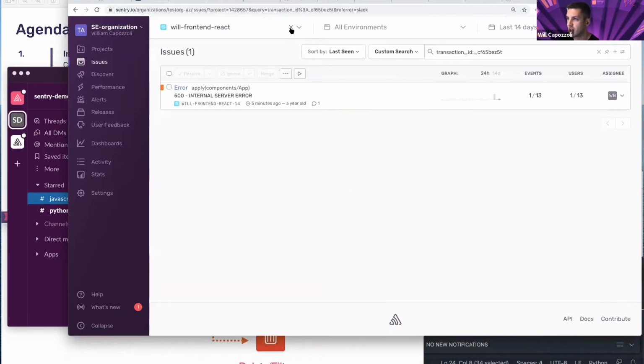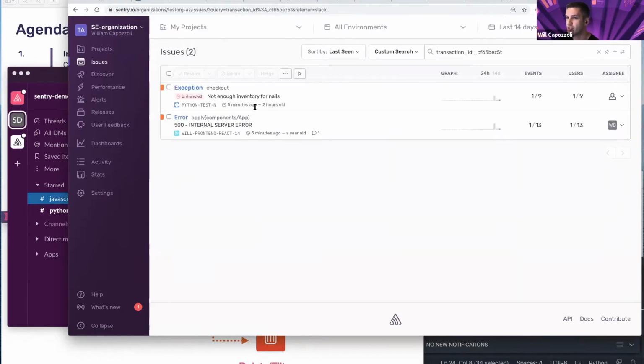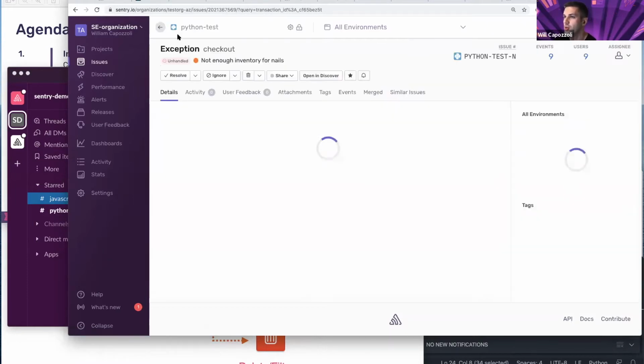So if we click on that transaction ID and say we want to see all the errors that have this ID, regardless of the project they're coming from. So here's that ID. We could see that not only did we handle a 500 response in JavaScript and throw an error, but it looks like we also had an error in Python on the server side. So this is cluing me into what may have happened. So let's glance at this one real quick.